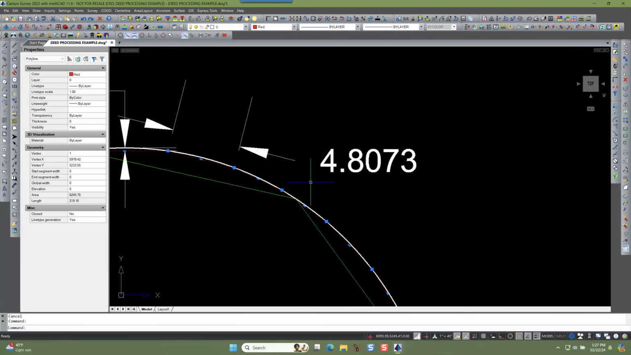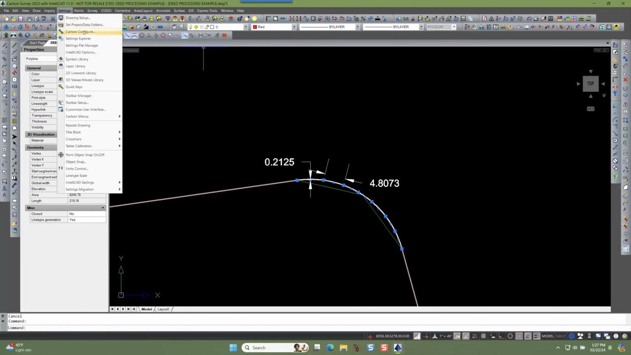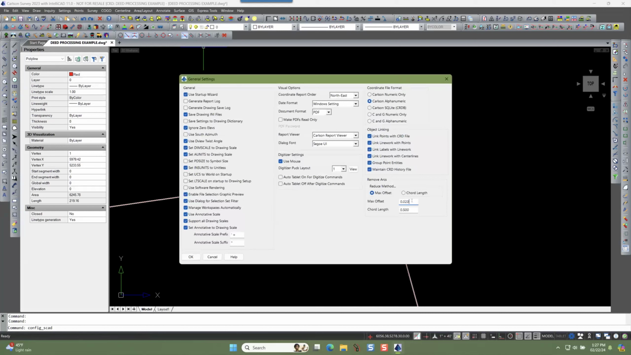Okay. So that's what those numbers mean. And those are the values that I found work out pretty nicely. A maximum offset of 2/100ths, you can barely see that. Certainly you can't build it any closer than that. Or a chord length, but I find it easier to visualize by using the maximum offset method.